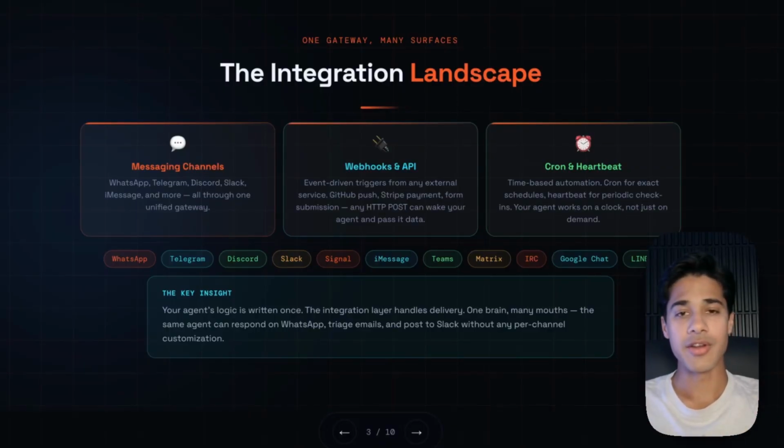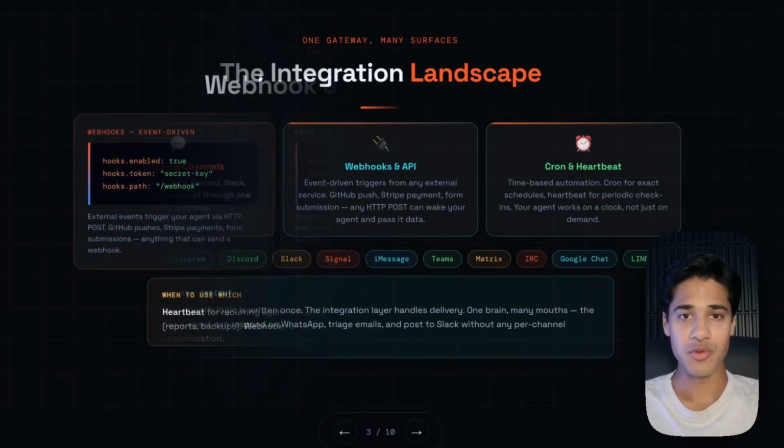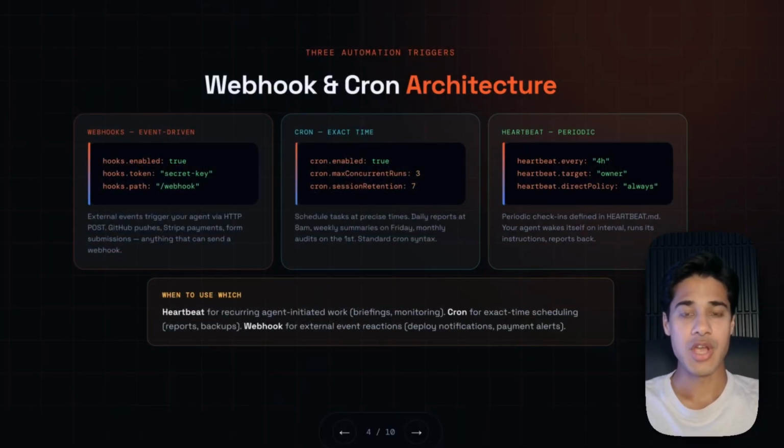The mental model here is channels are where your agent listens and speaks, triggers are what make it act on its own, and today we're going to wire up the triggers and the productivity integrations that make the whole system useful. Now let's break down the three automation triggers for their actual configuration, because the difference between them matters, and knowing when to use which saves you from building the wrong thing.